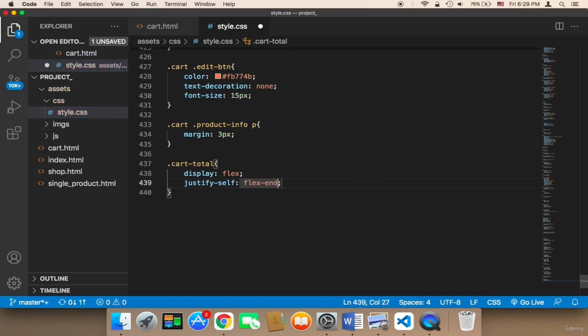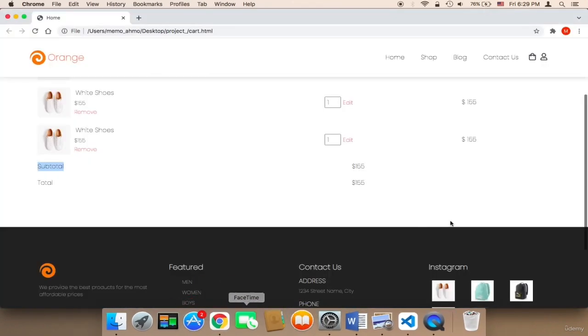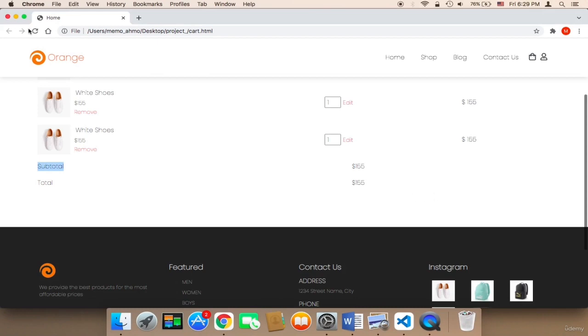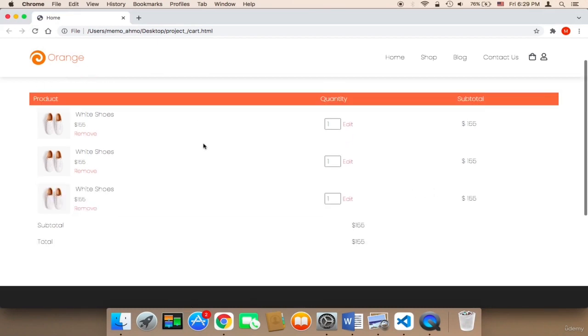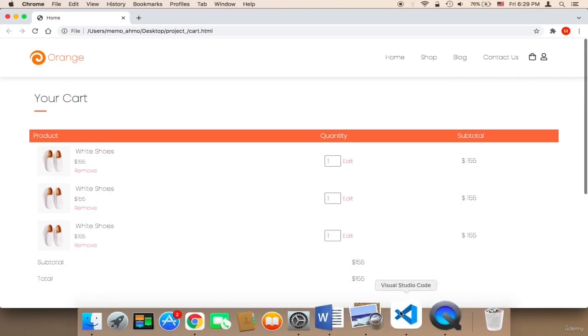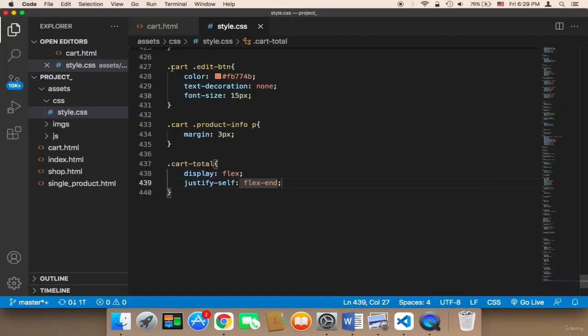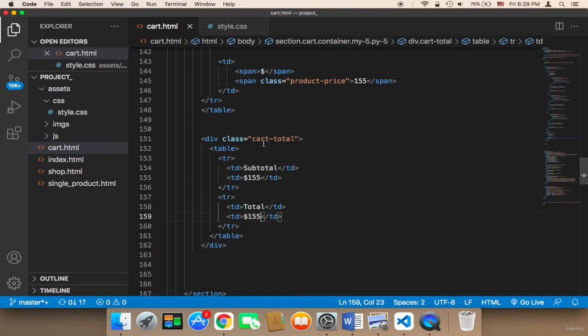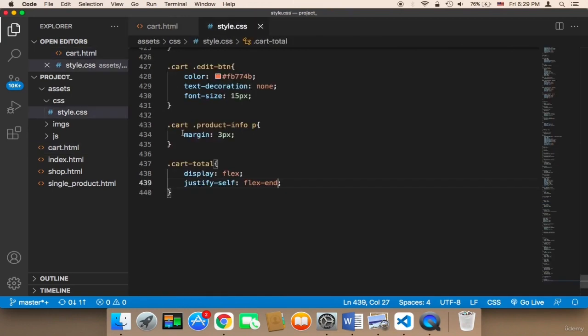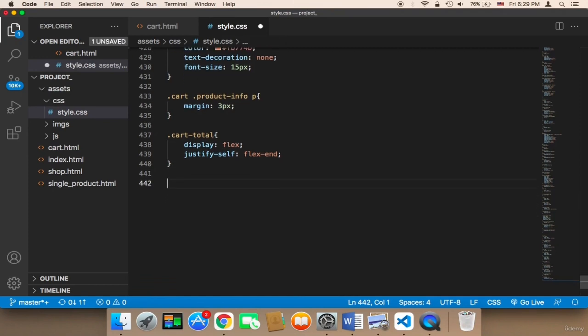So why am I doing this? The reason is because I want to display it on the right side. Let me refresh and show you how it's going to look like. So it's not on the right side yet. So the problem is that, let me make sure that I have given it the correct class, cart total. So what I need to do in order to display it on the right side is to fix the table itself.